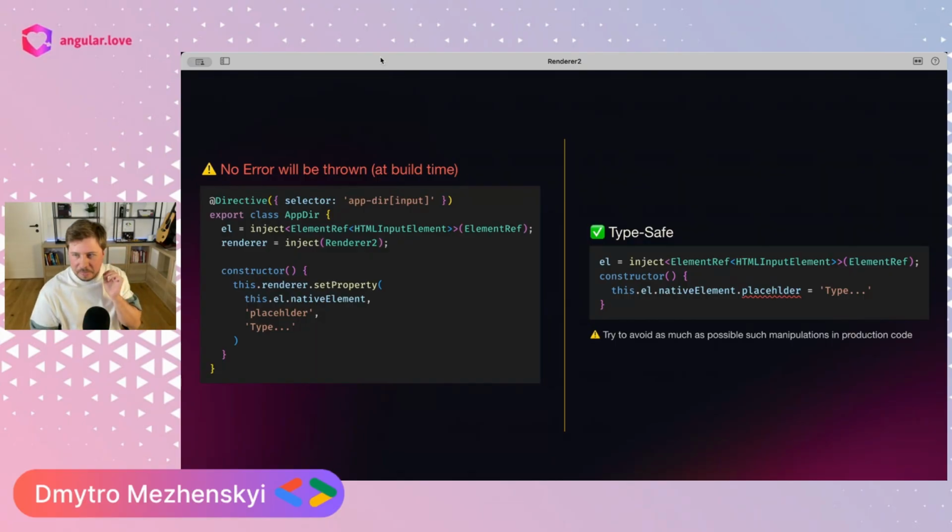But again, here's a small note. This is not what you have to do in your application. You should never, or not never, but try to avoid direct manipulation of DOM elements in Angular. Rely on what Angular provides you. This is just for demo and learning purposes. I'm not advising you to do that.